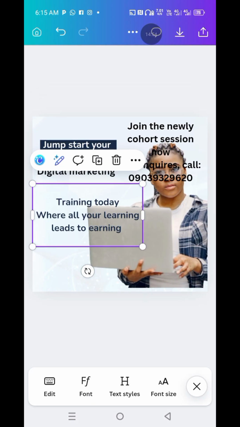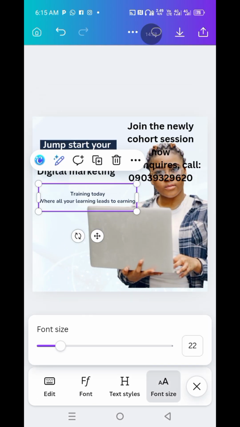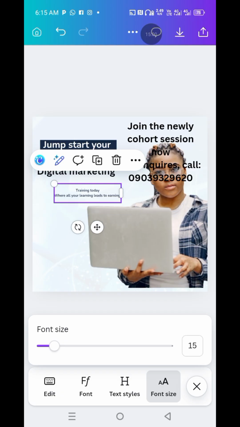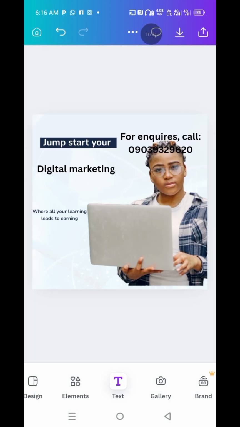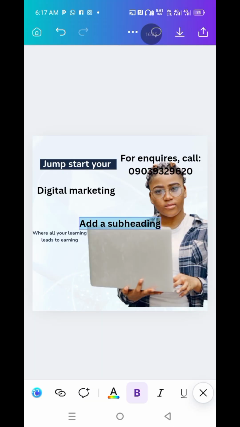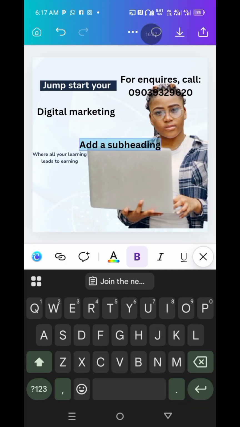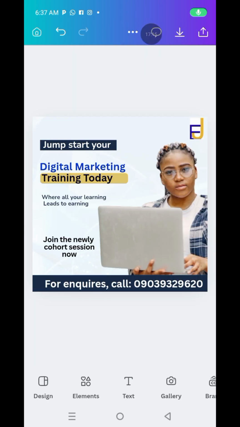Then check the size. I want to reduce the size of the text. I'll cut. I'll click on text. I'll highlight it and then I'll paste it. I'll reduce the size of the text. All right, now I'm finished doing this, okay?